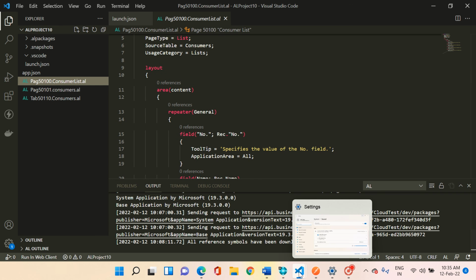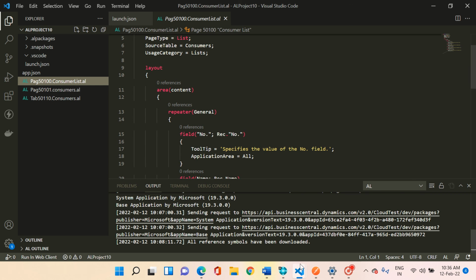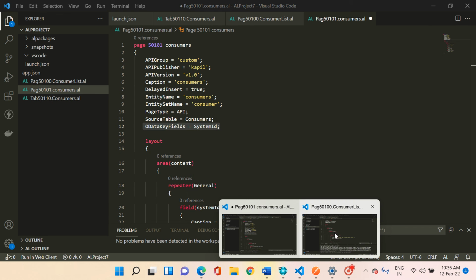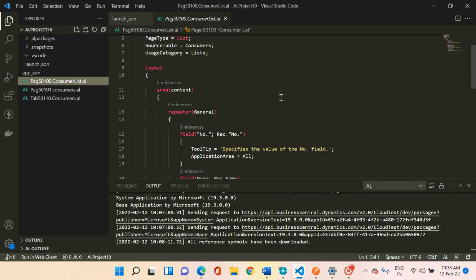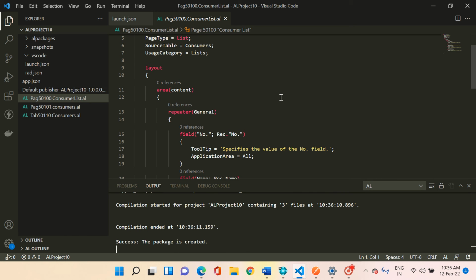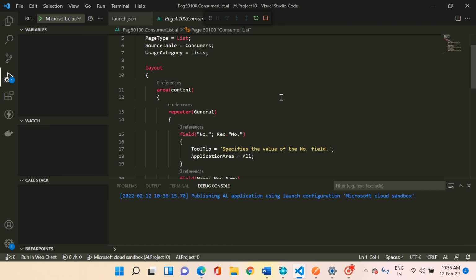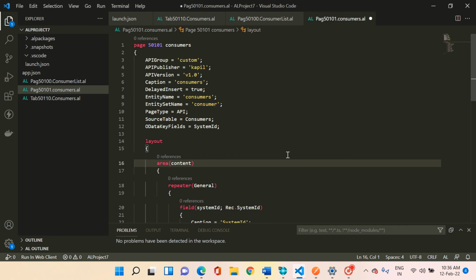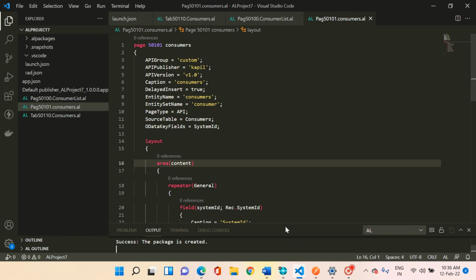Okay, so let's publish this one by one. Let me first publish my cloud project. So let me build a package here and press Ctrl F5 to deploy the project. Meanwhile, let me build the project here also and deploy the project.